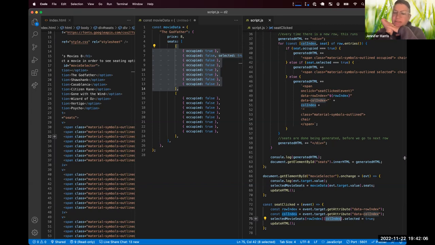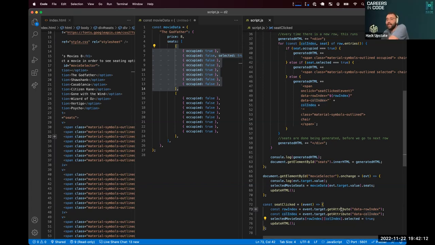Could you please describe again what attribute is related to? Yeah, this get attribute. Anytime that we add something equals onto our HTML, this is called an attribute. So class is an attribute on this span tag. On click is an attribute on this span tag.